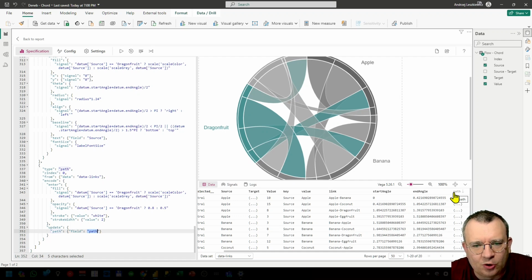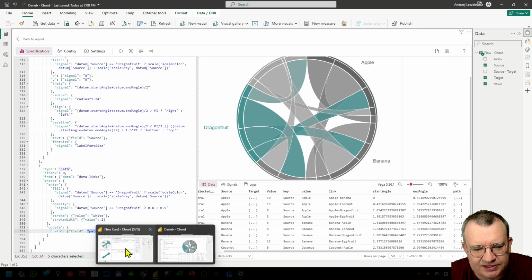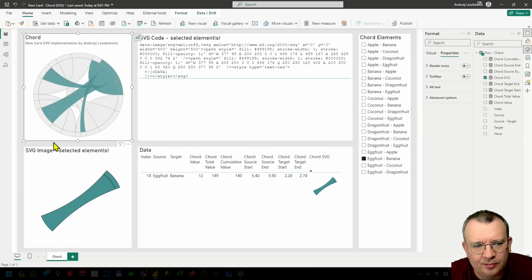So let me show another report where I created the same visualization, but using a new card visual. This is the card visual, and I created this report page that in detail shows all the components of the chart. It's just for the demonstration. The main chart is here, and everything else here is just for the demonstration.